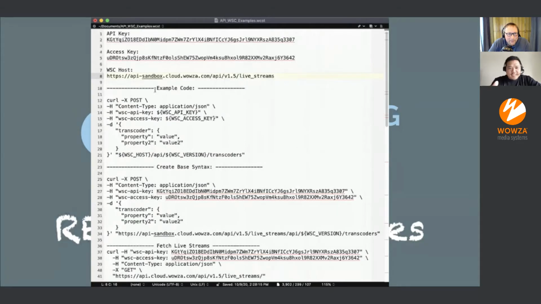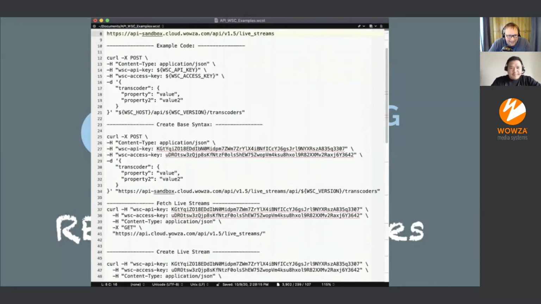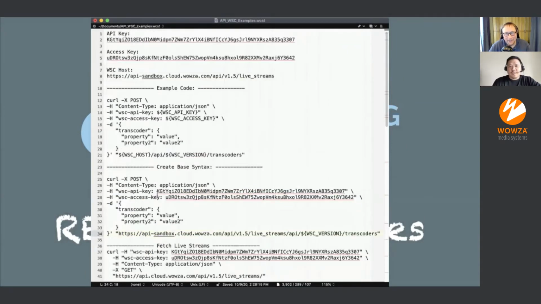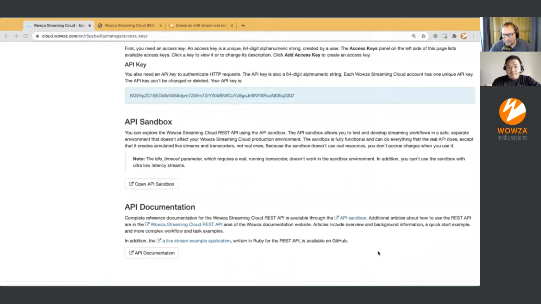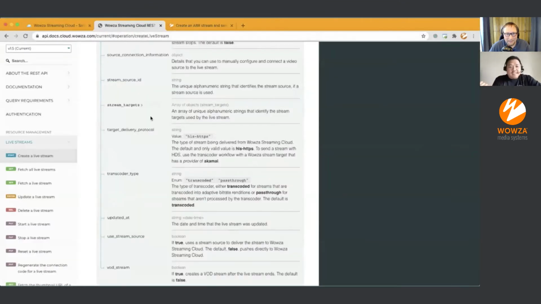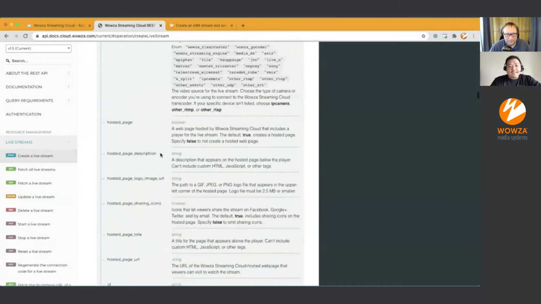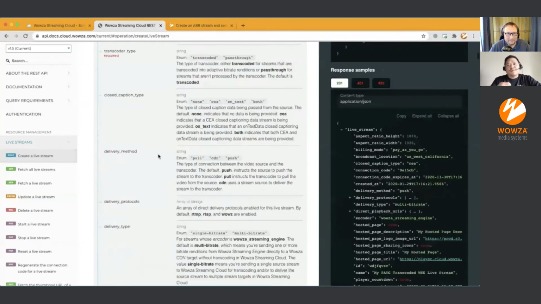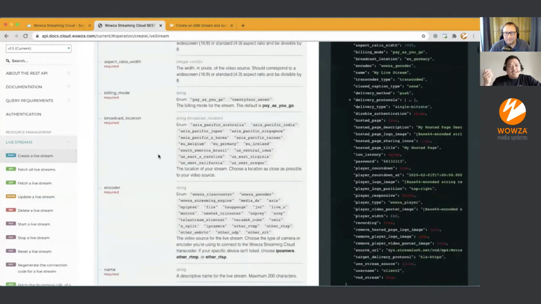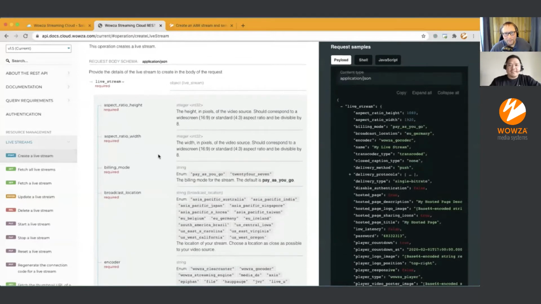Right. And I see some of yours say under create base syntax, you have API sandbox, but in the fetch live stream, you don't, because I think we're planning on doing this with actually a live account. Definitely. But if you just wanted to test it out, you could do it in the API sandbox, and you're not going to be accountable for ingest or egress costs or anything like that. Right, test mode. No, really glad you pointed that out.